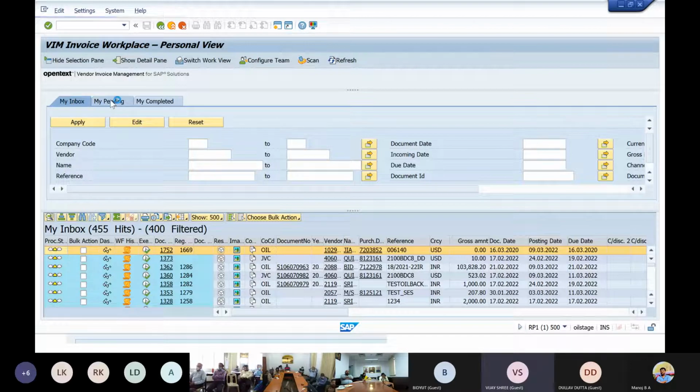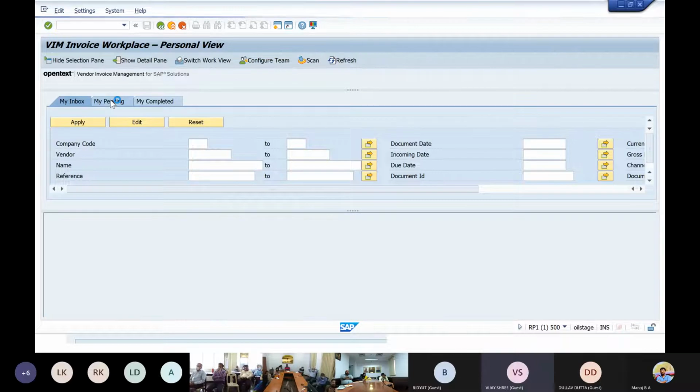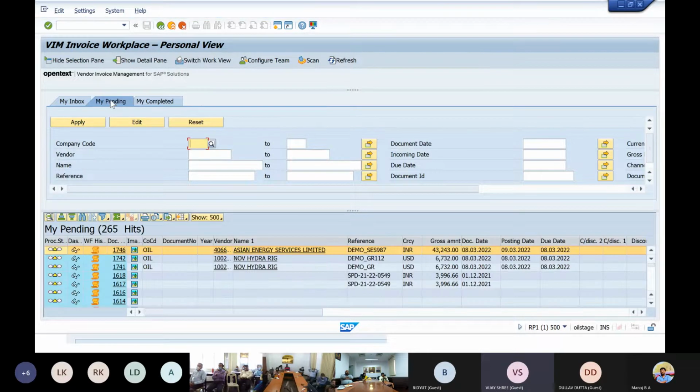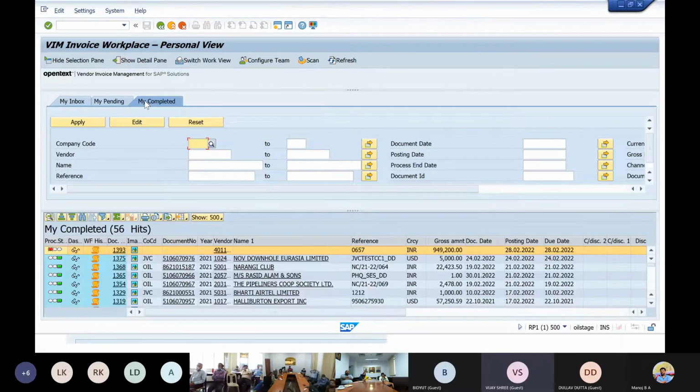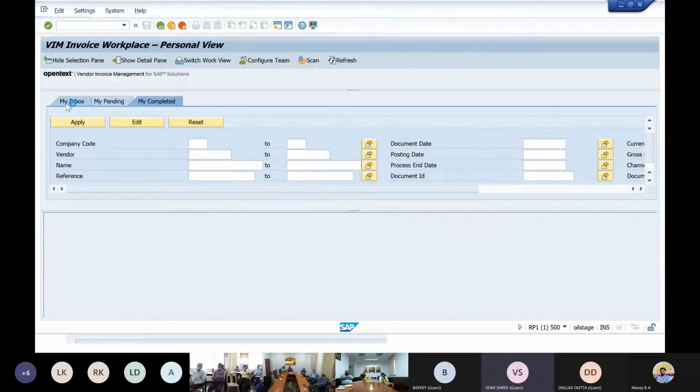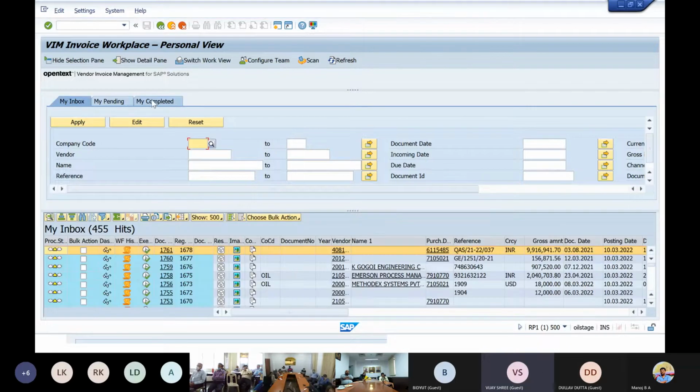Okay. So you are the responsible person to take further action. What is my pending? I have posted an invoice and the invoice is awaiting block release. What will happen? This invoice will come and sit in your my pending. Once the block is released and the invoice is ready for AP, that invoice will go and sit in my completed. Okay. So this is about my inbox, my pending and my completed.